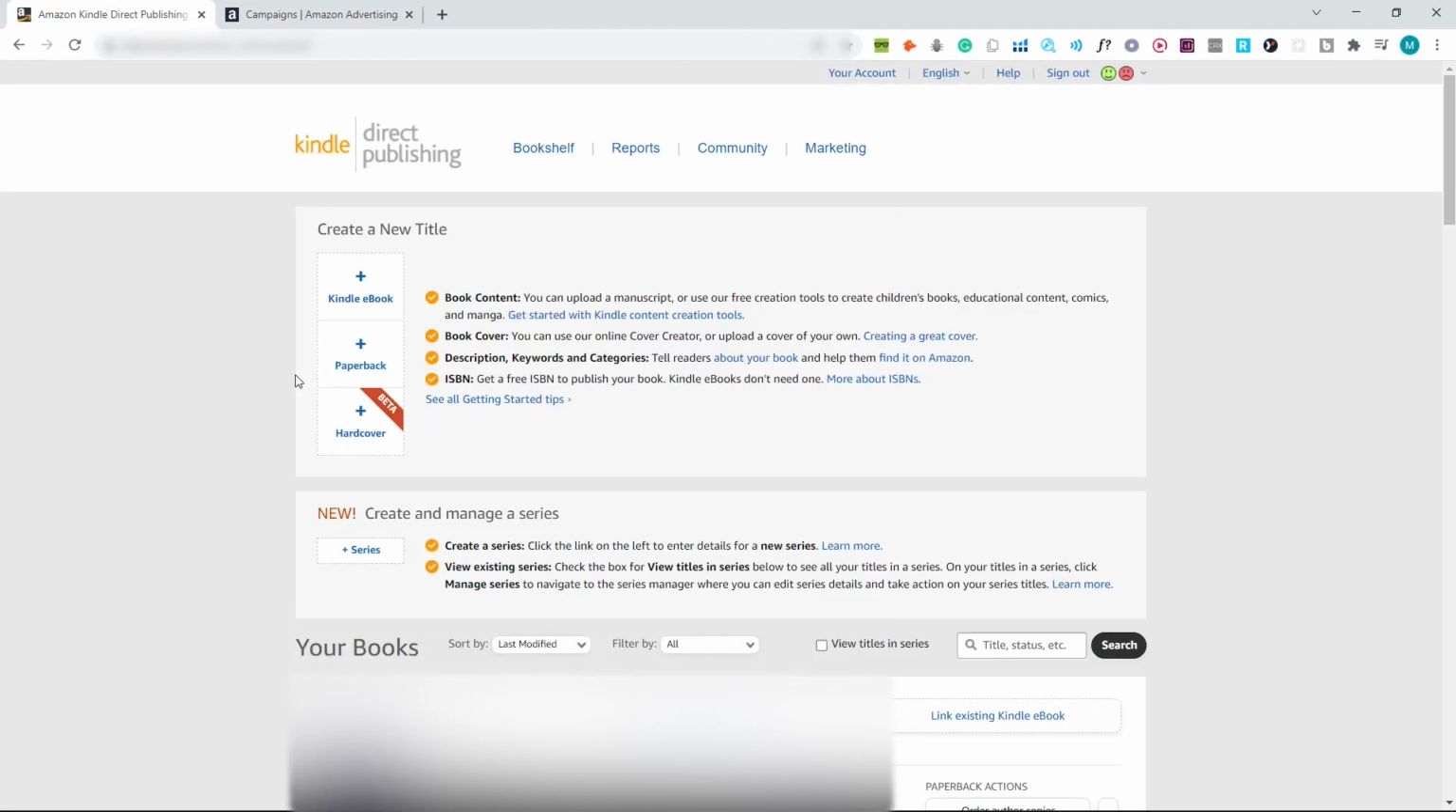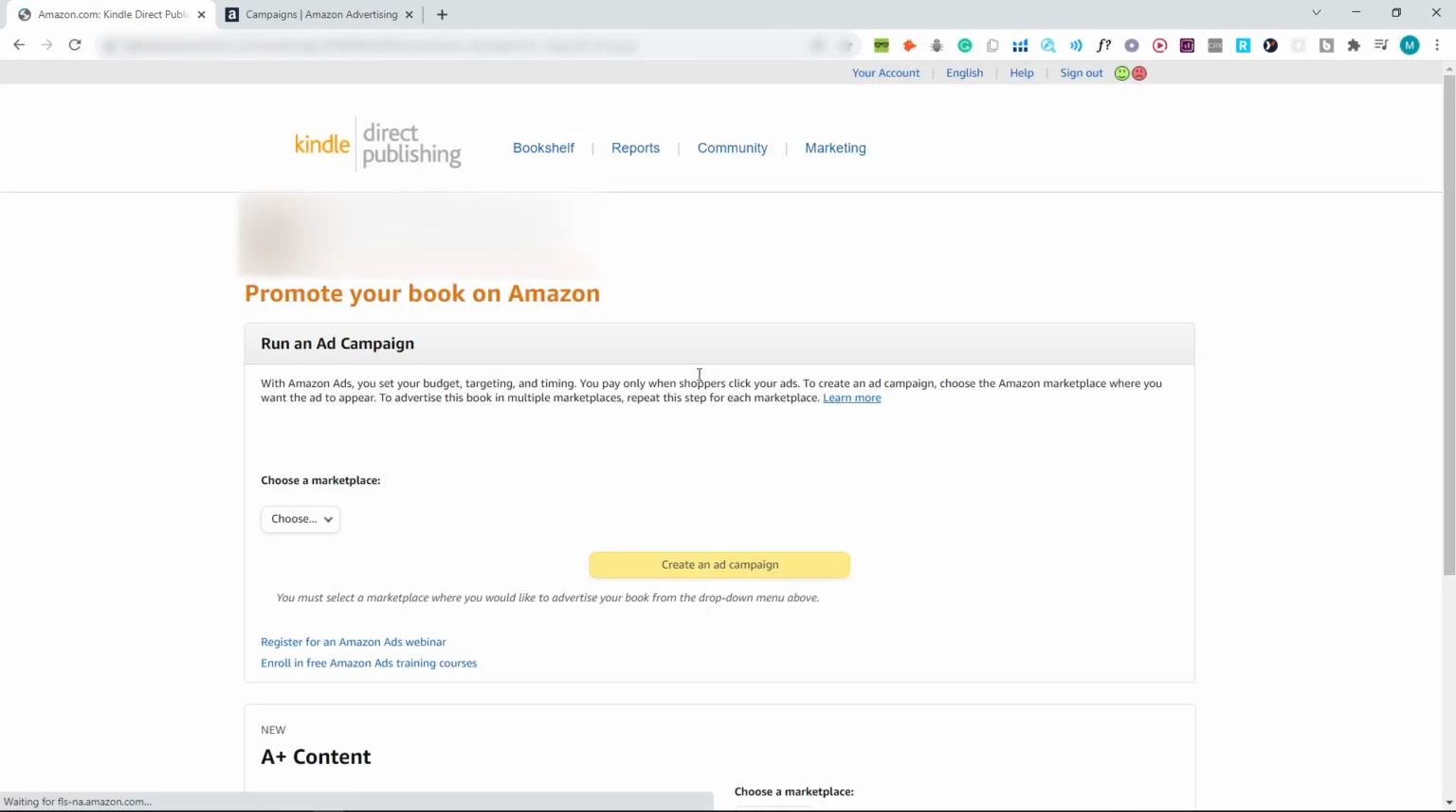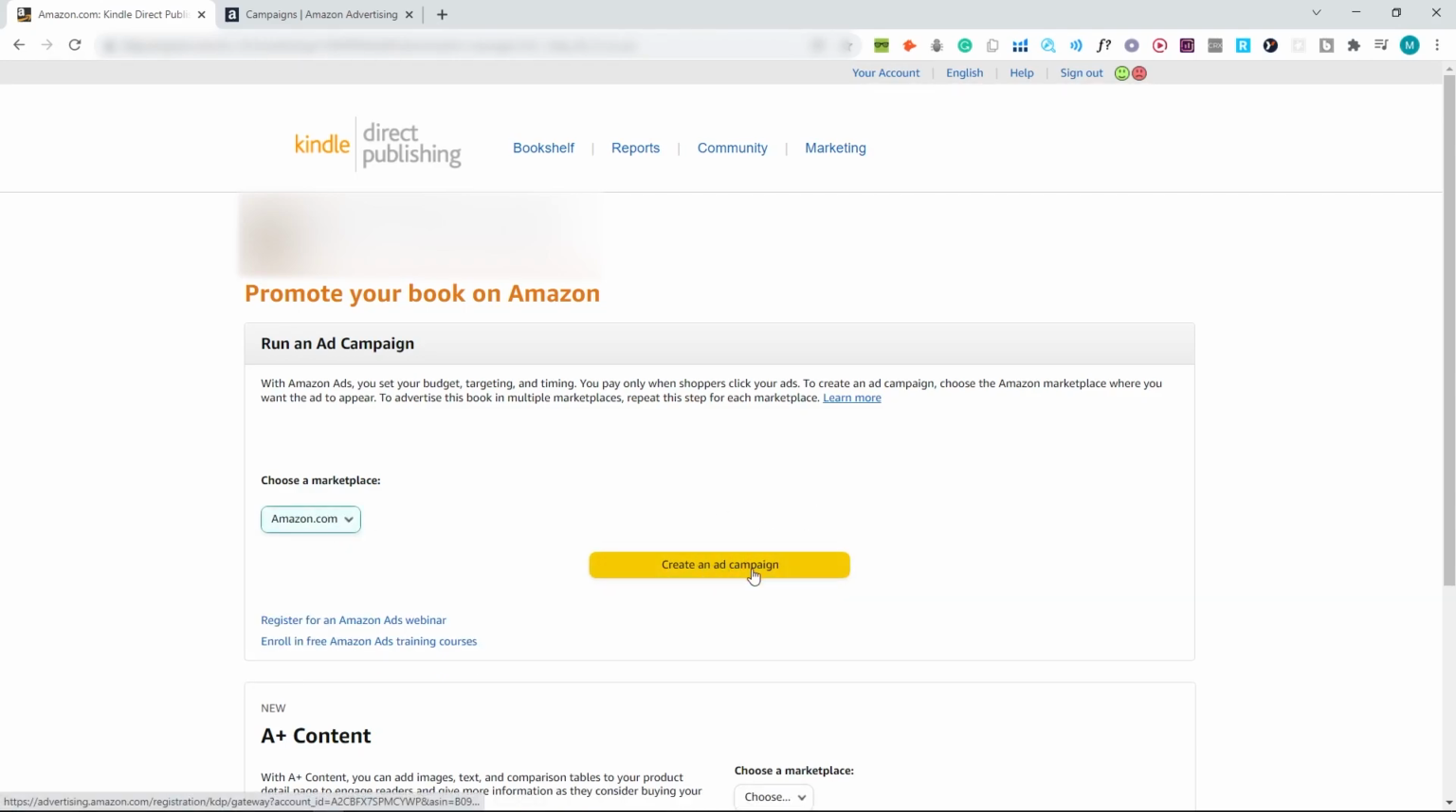So first thing first, you wanna pick the book that you wanna run ads to. So for example, let's say I wanna run ads to this book. I'm gonna go to these little three dots over here and then click on promote and advertise. Okay, so once I do that, it's gonna take me to this page. You wanna go to choose a marketplace. Pick any marketplace you want, of course, but personally I choose Amazon.com. It's getting me the best results and I feel comfortable doing ads on it, so I'm gonna pick Amazon.com and then I'm gonna click on create an ad campaign.